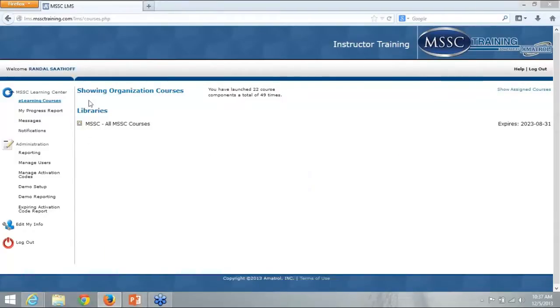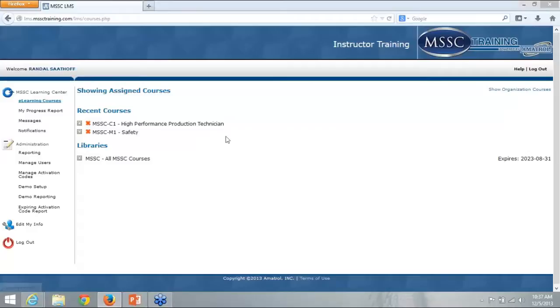Again, we just looked at the organization courses. I'd like for you to know this, which is what kind of threw me off a little bit. When you go over to the right under this text here, it says show assigned courses. These are the courses that have been assigned to students. And again, if you're going in as a student, it's going to show you your recent courses.